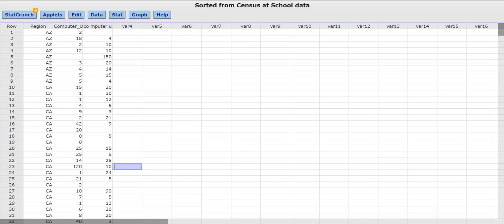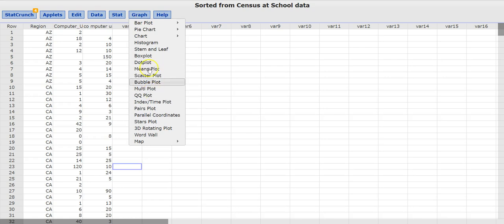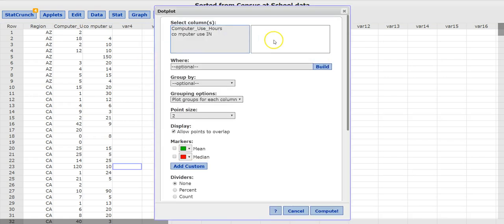In this video, we'll talk about how to make a dot plot. Dot plots are particularly good for small data sets, and you have to have whole number data. So let's take a look at a dot plot here. Now here I have two different columns of data.